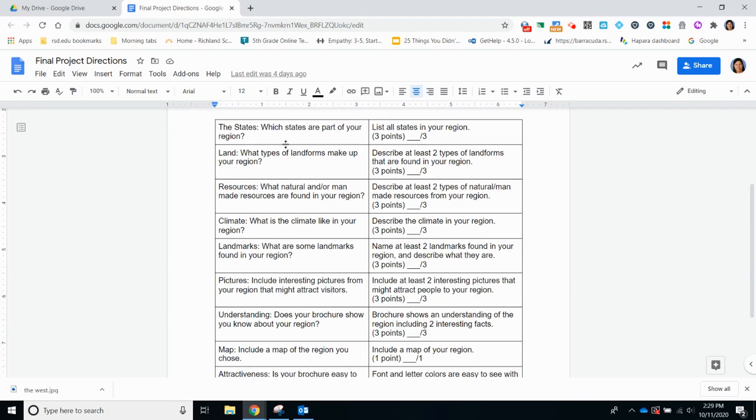You're going to include on this left side, this column on the left side, these different categories. And on the right side over here, you'll be able to see all of the points possible and what exactly you need in each category. So here we're going to have the states. So you're going to list your states in your region. You're going to talk about the different landforms that make up your region. You don't have to describe every single one of them, but you do need to pick at least 2 and describe those. You're going to talk about natural or man-made resources that are found in your region.